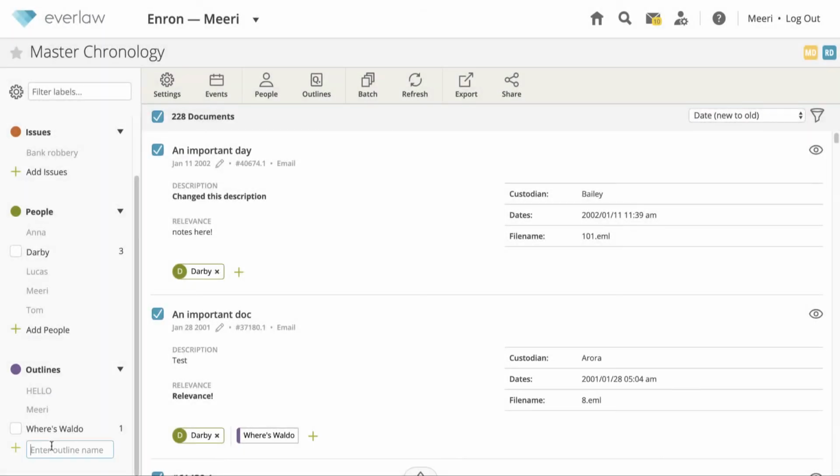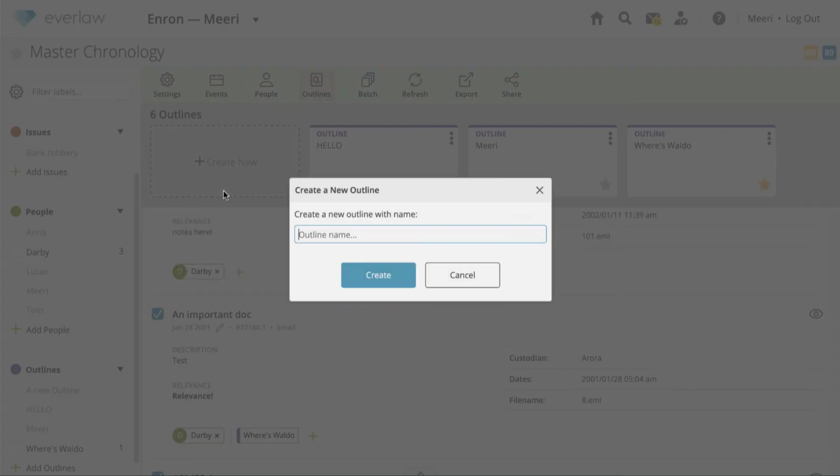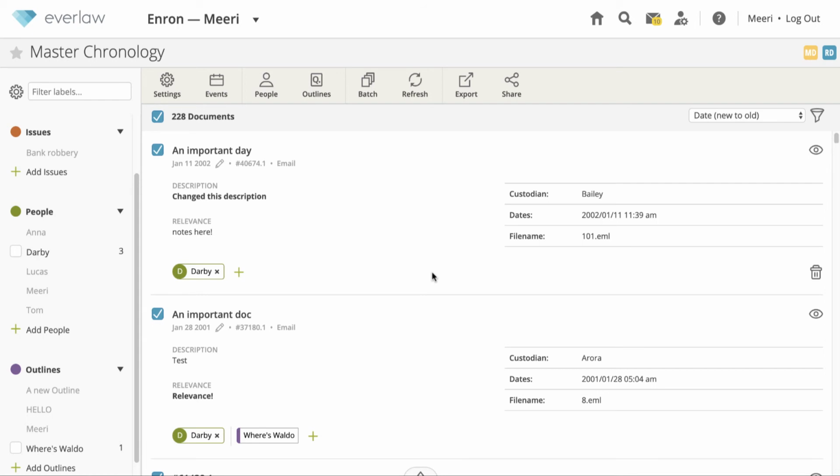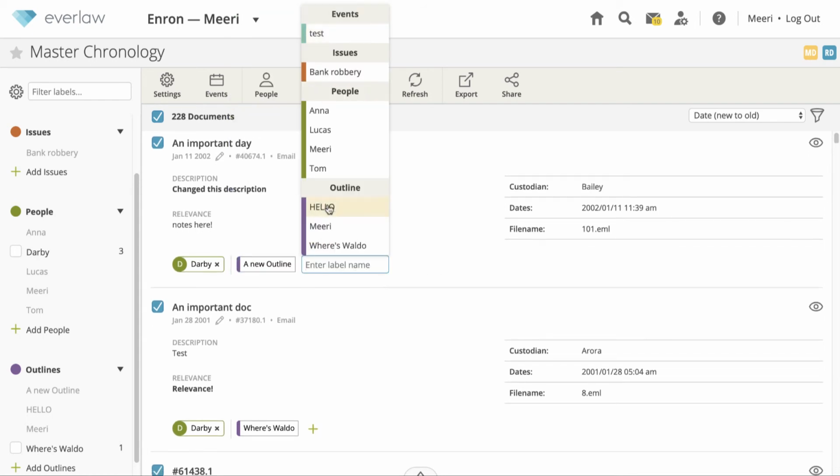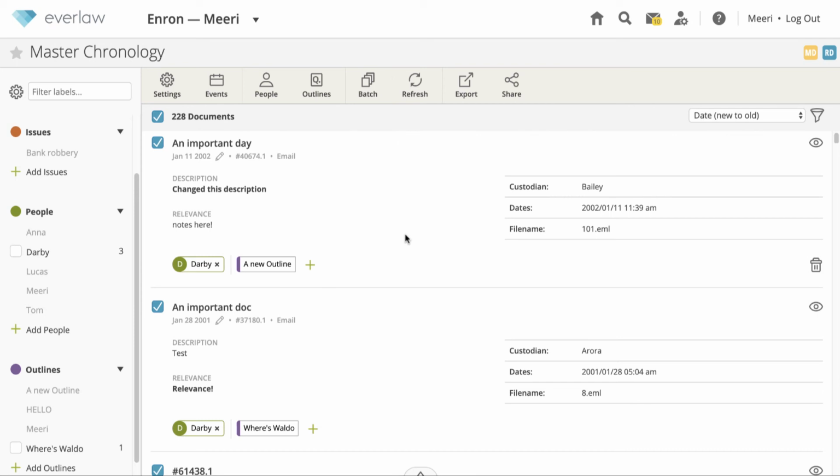Add a new outline as if you're adding any other label, or click the Outlines button in the toolbar and click Create New. You can add a document to an outline by applying the outline label to the document. To go to an outline, click on any outline label.